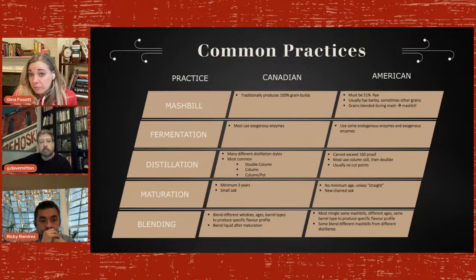They're putting it together. It's the same thing. But it's going to typically be the same mash bill. Most distilleries aren't making too many different rye mash bills. They'll typically make one, maybe two. They're going to blend different ages of that same mash bill.